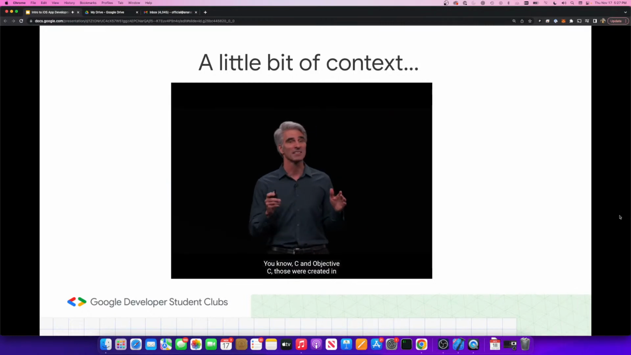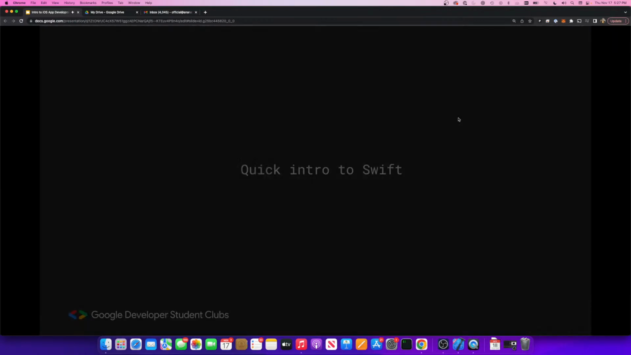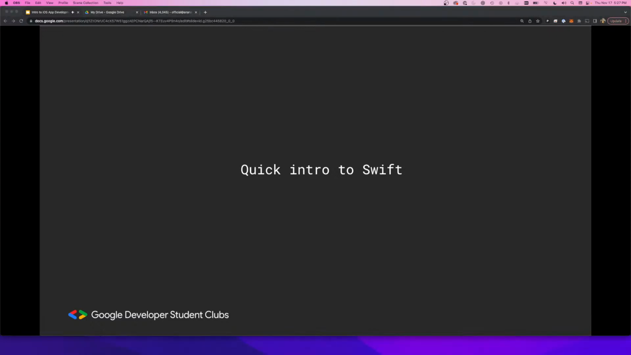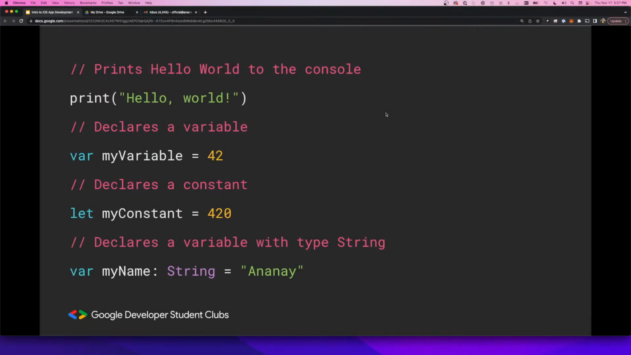So, created in the 70s and 80s, and Swift. So a quick introduction to Swift. Let's get started with simple syntax stuff. Prints to the console, prints hello world to the console.